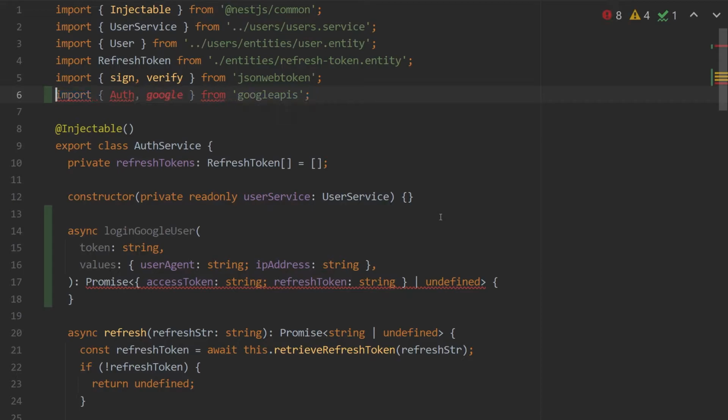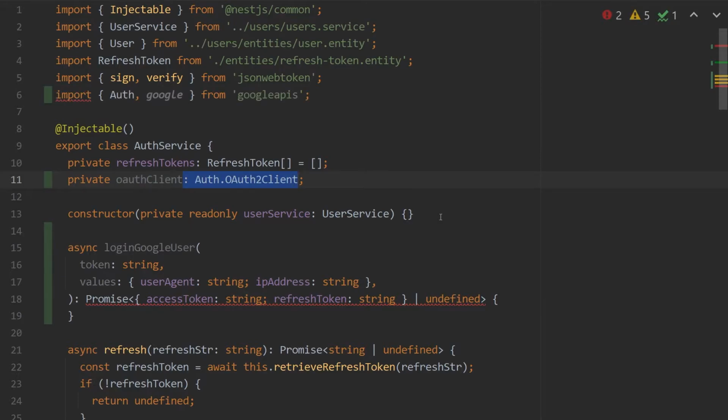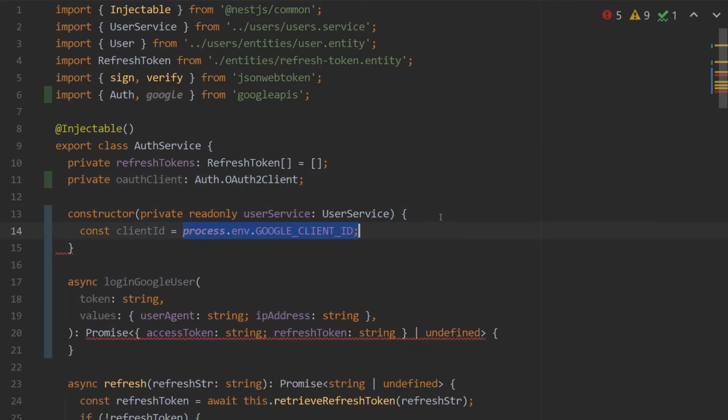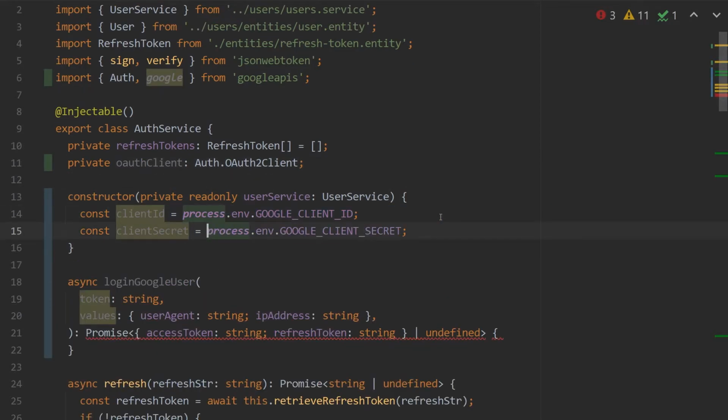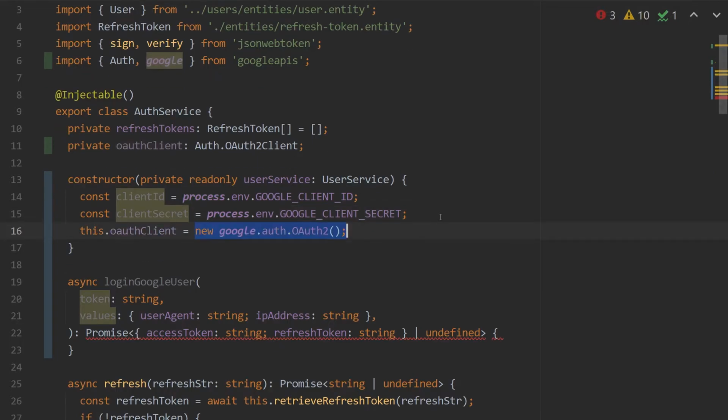Then we can create a new instance variable inside of auth service and name it oAuthClient, and it'll be of type auth.OAuth2Client. The way Google authentication works is Google provides us with a client ID and a client secret. The front end uses the client ID to generate an encrypted access token, which includes their email. On our back end, we use the client ID and the client secret to decrypt that token so we can access the user's email. So in our constructor, we can get the client ID from our environment variables, and we'll also get the client secret from our environment. Then we'll instantiate our oAuthClient variable by setting it to a new google.auth.OAuth2 and passing in our client ID and client secret.